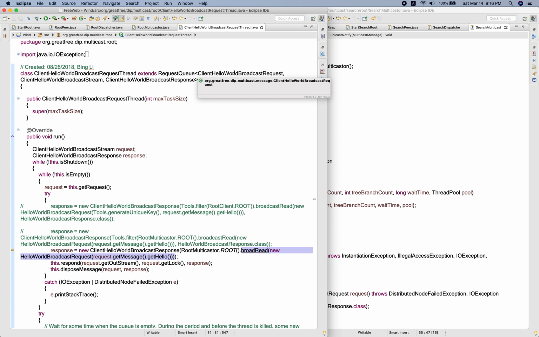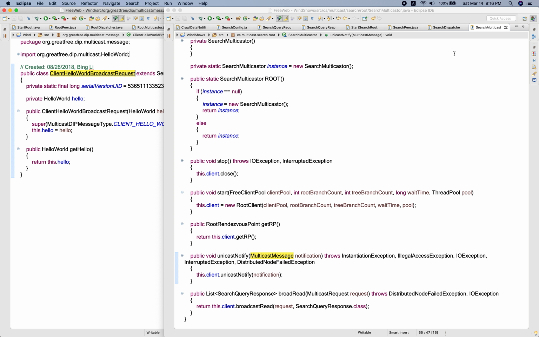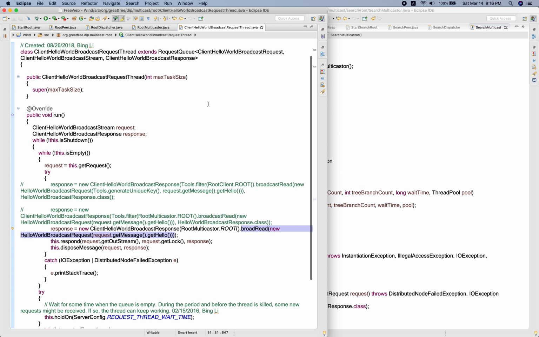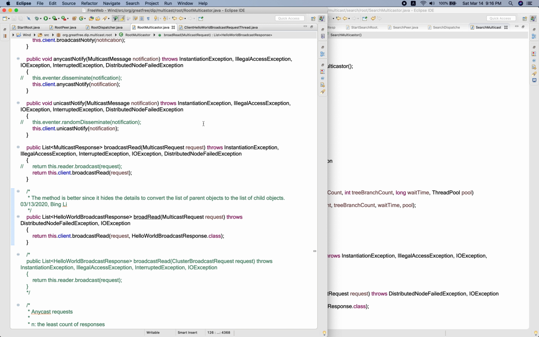Okay, here is one problem. You can see here. Oh, I made a mistake. Now this one is for the search case. I'm sorry, I made a mistake here. This message is different from what I have designed.